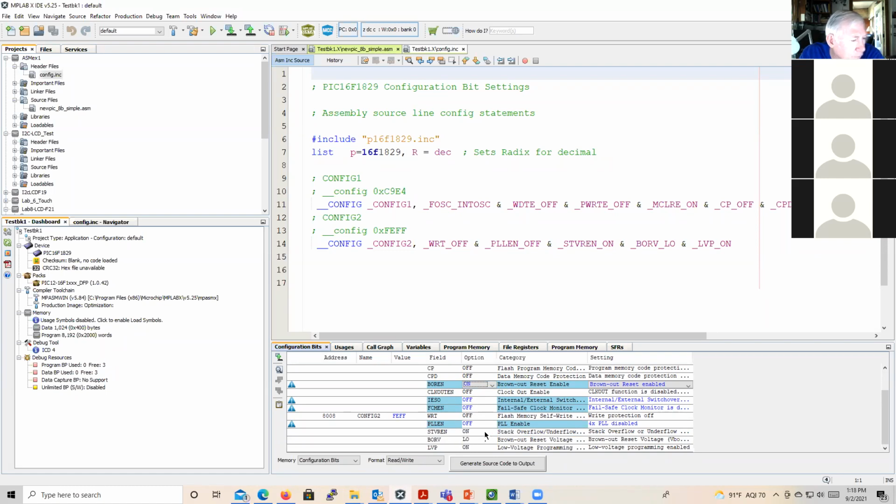Stack overflow, underflow, reset. We'll leave that on, it doesn't really matter, it can be off. Brownout voltage, you can take low or high, whatever. And finally, low voltage programming must be on. If you turn this off, you can program it off with your Snap.